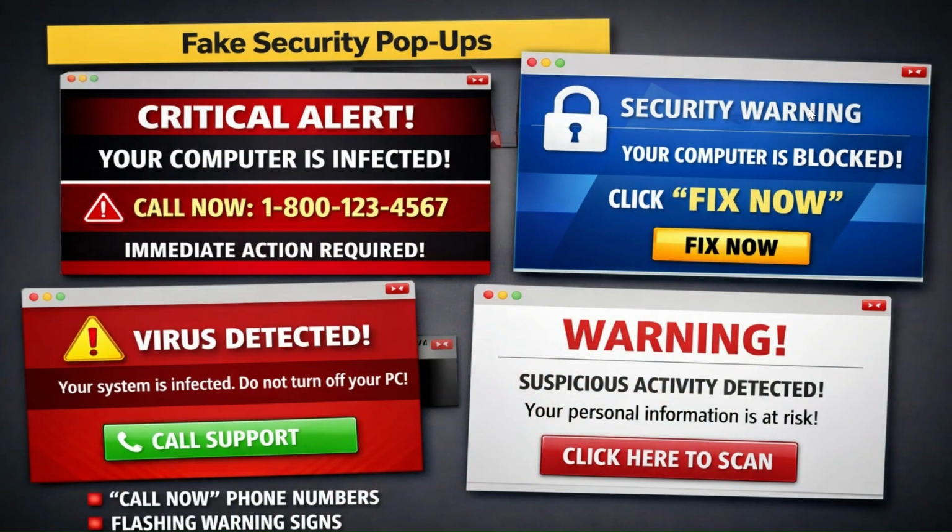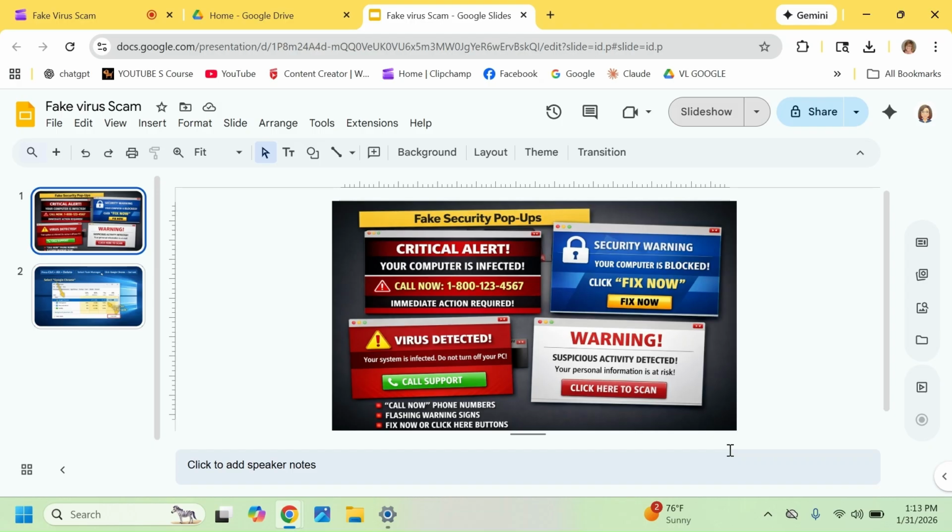Okay, so the first thing that you need to do is to recognize it's a fake virus scam. Look for the red flags. It'll say critical alert, call this number, fix now, warning, call support, click here to scan. Remember, real virus warnings do not behave like this. Now we're going to close this. If this is the one that's on your computer, I'll show you how to close it.